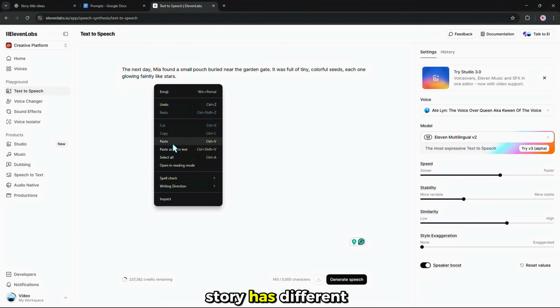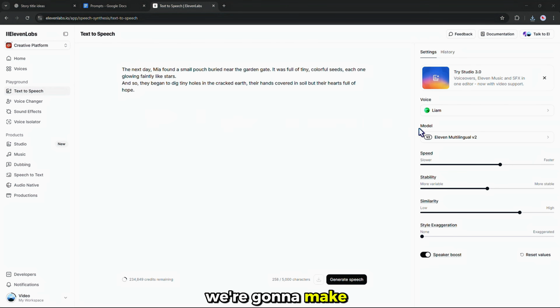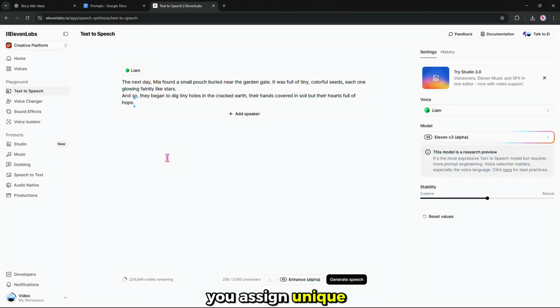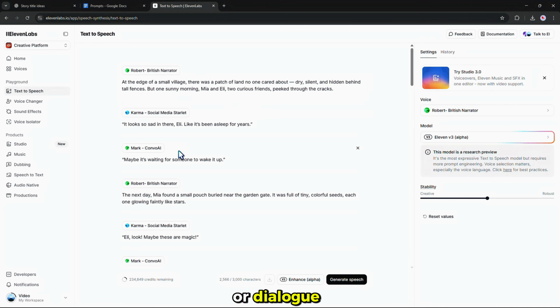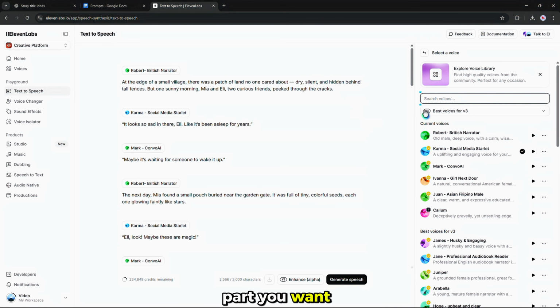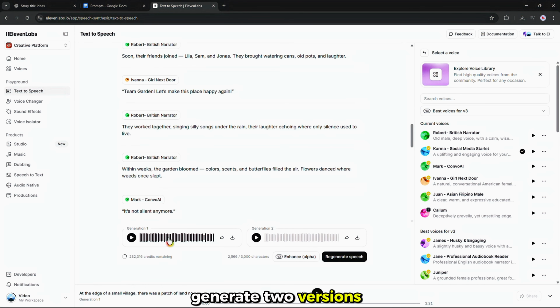Now, since our story has different characters talking, we're gonna make it sound more real by giving each one their own voice. To do that, just switch the model to 11 version 3. This version lets you assign unique voices to each line or dialogue. I've already set some examples for you. Just highlight the part you want to change, pick a voice, and hit generate. It's that simple. Now it's going to generate two versions of your narration. Just listen to both and download the one you like best.